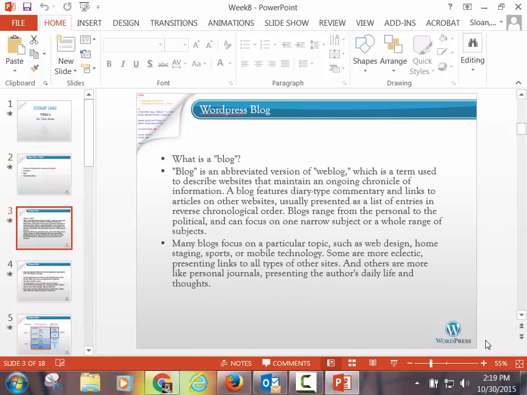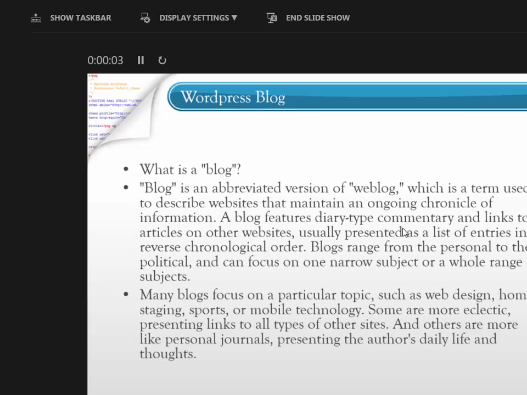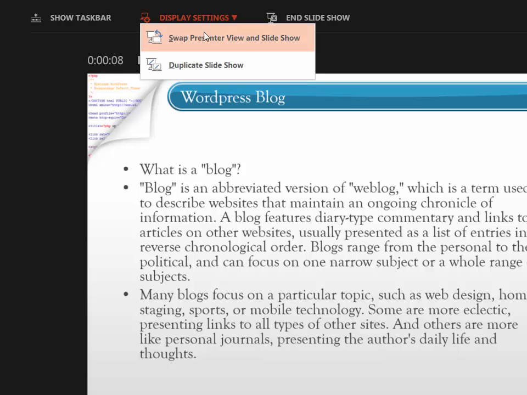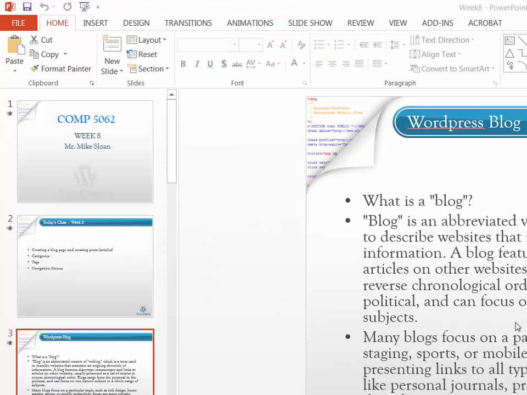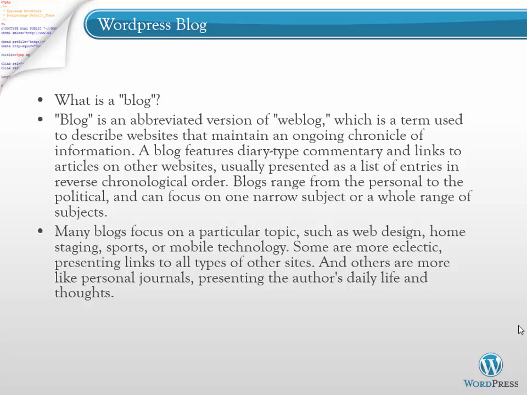But okay, so this is a repeat slide. As you know, I borrow a large part of this from the WordPress community. Okay, and WordPress started as a blogging tool, so there's a lot of information about blogging, what it is. It's short for weblog, we know that. Okay, it's an ongoing chronicle. It's a continuing story. Okay, diary type commentary. I like that they put that in there.